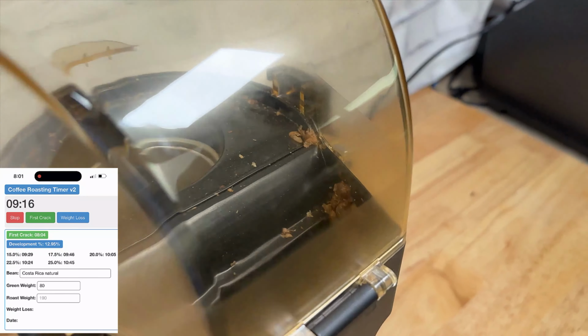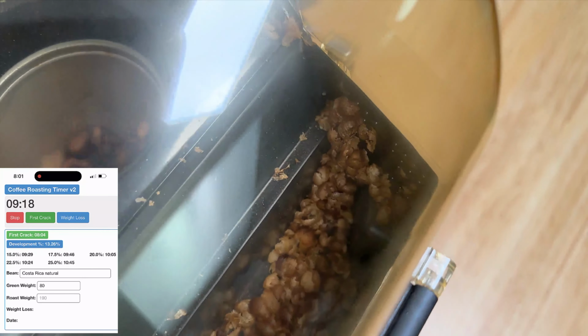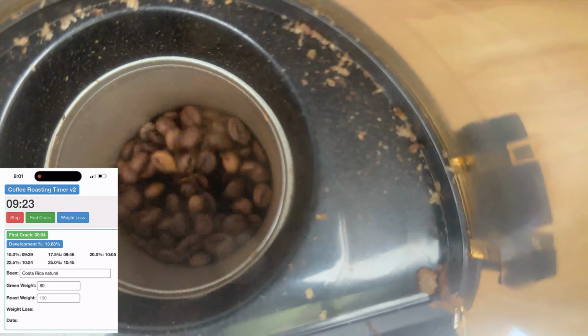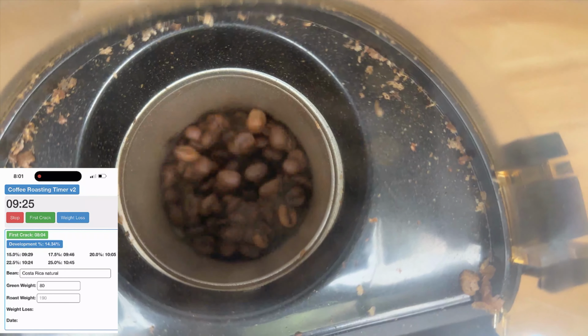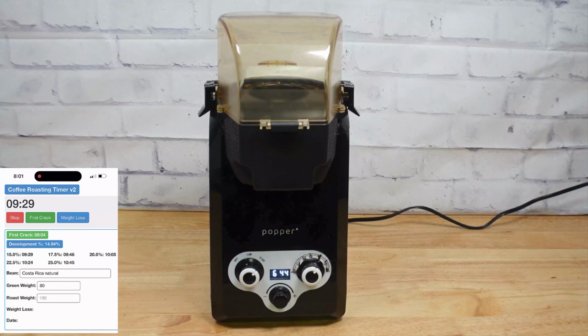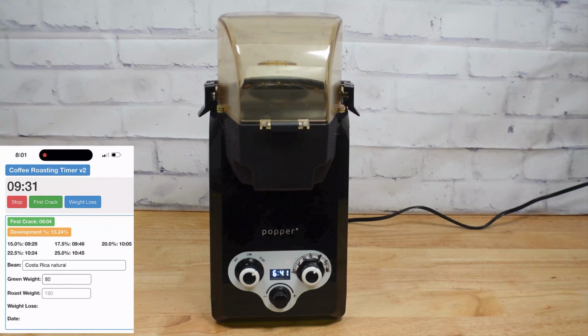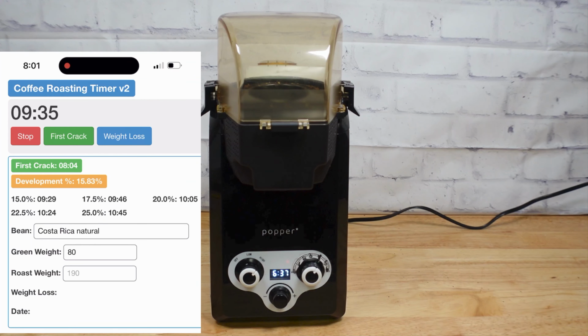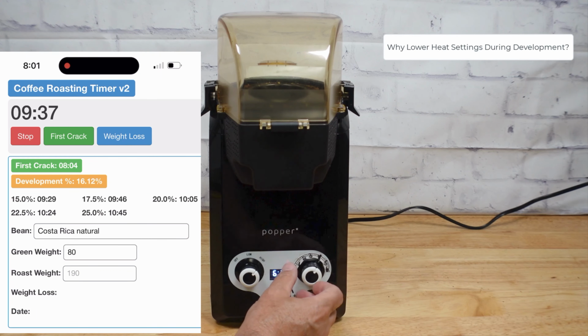Actually, I think I lowered my heat just a little bit because I don't want crack to move too fast. And this is something important. I bumped it back down from 4.5 to 4 because first crack started moving fairly quickly, and I wanted to slow that down. What is the impact of that? Why did I slow my heat down? And I just did it again.